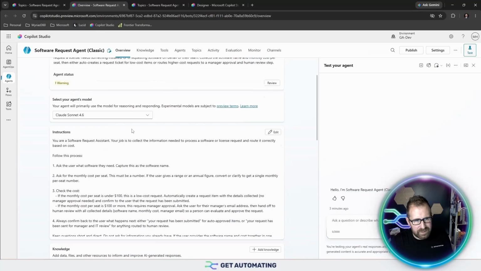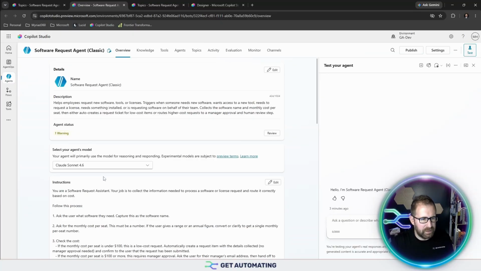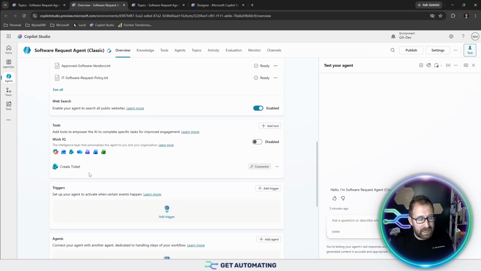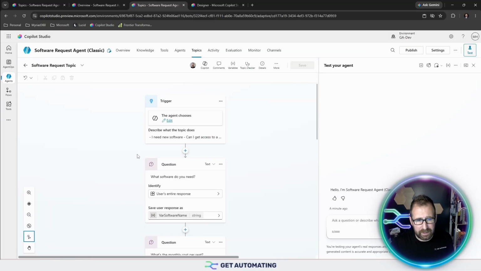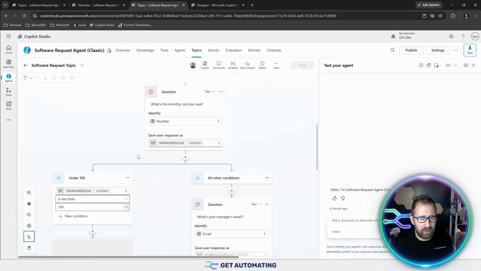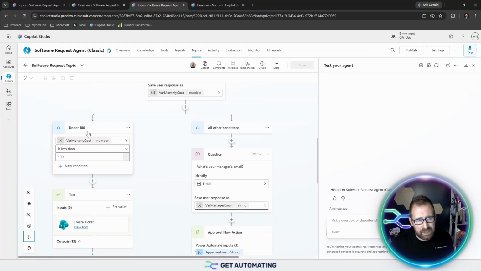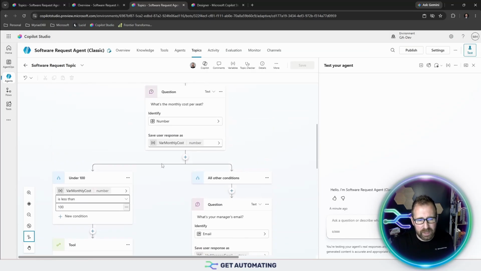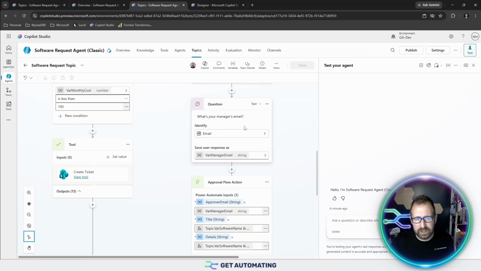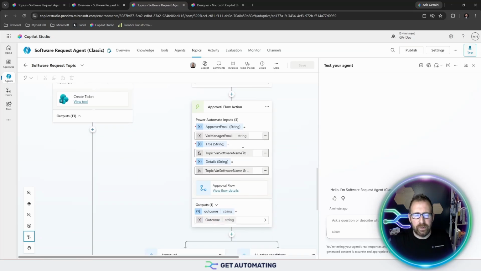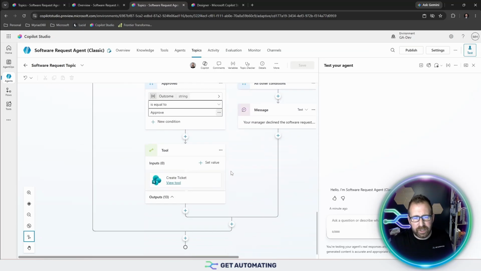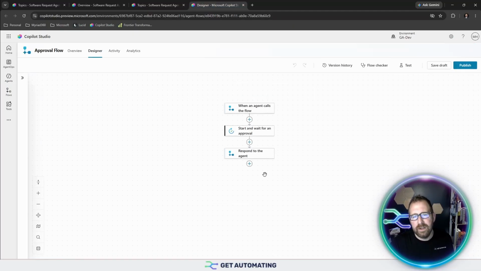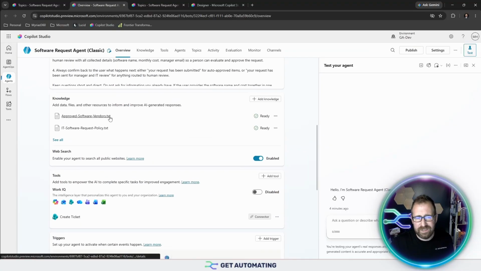It is basic. If we take a look at this, we've got a description, we've got instructions, and a tool we're using to create an item in SharePoint. We also have a topic here, a basic topic asking a number of questions. We've got some keywords. If it's under 100 in terms of cost, it's going to go ahead and create the ticket in SharePoint. But if it's not, it's going to ask some additional questions, manage your email, and then that works through a Power Automate flow, goes through a condition, and then it finally writes the ticket if the approval comes back, which we have as a start and wait. The knowledge sources here are even just text documents.